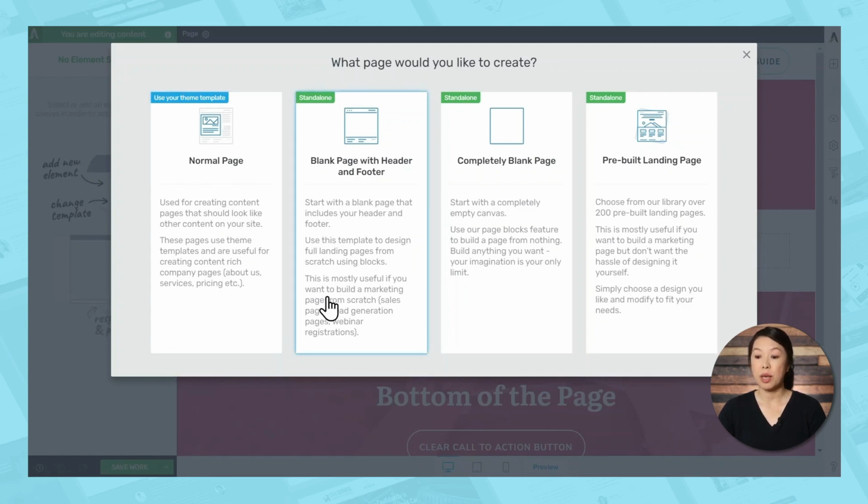Next, you can choose to use a blank page with a header and footer, if you want just a very simple looking page, or if you have a very specific design in mind and you want to build everything from scratch, then you can choose a completely blank page. And the fourth option is to use a pre-built landing page. For ultimate time saving, you can use our pre-built templates and customize them to your needs. So let's choose pre-built landing page.